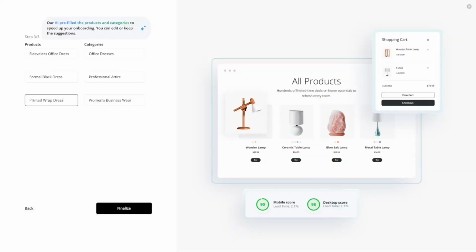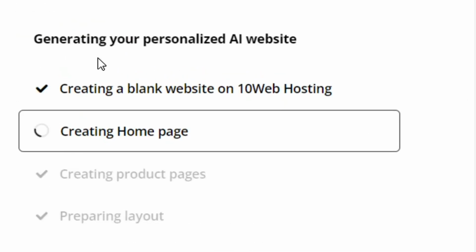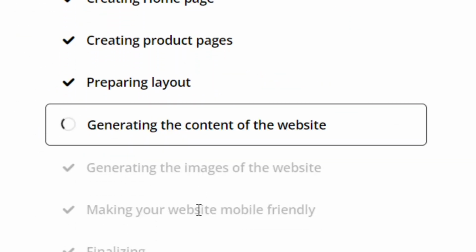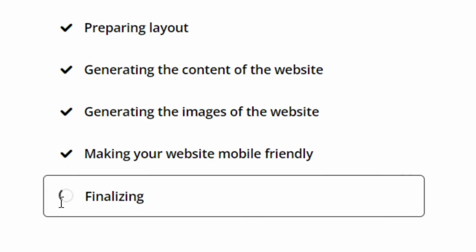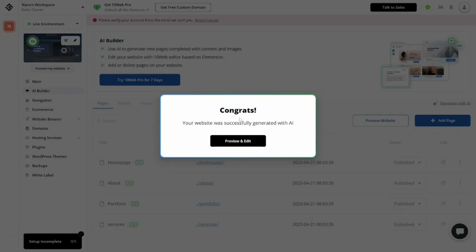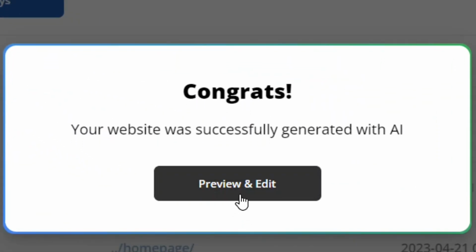Okay, so when you're okay, just come down here and click on finalize. Okay, so sit back, relax, and wait for the AI to create your online store for you in a simple and fast way. So as you can see, it says congratulations, your website is ready. Simply click on preview and then edit.